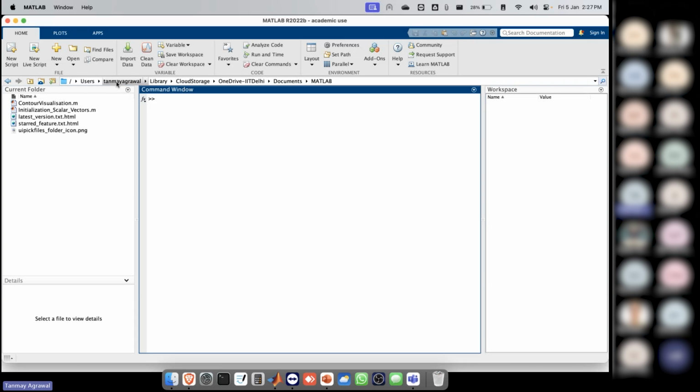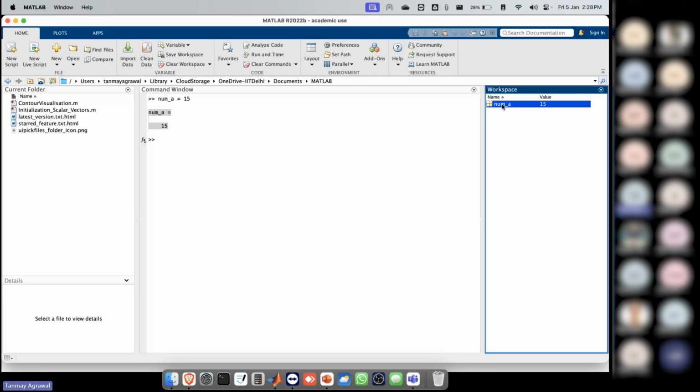And in the center, this large part is called the command window. The command window is your first entry point into MATLAB. If you want to try anything, write anything, or see what a command does, you can simply write it down here. This is like temporary coding that you can do. For example, we had written num underscore a equals 15. Now if I hit enter, you would see that it shows num underscore a equals 15. That is, it shows me the output. And in the workspace, there is a variable called num_a with a value of 15.